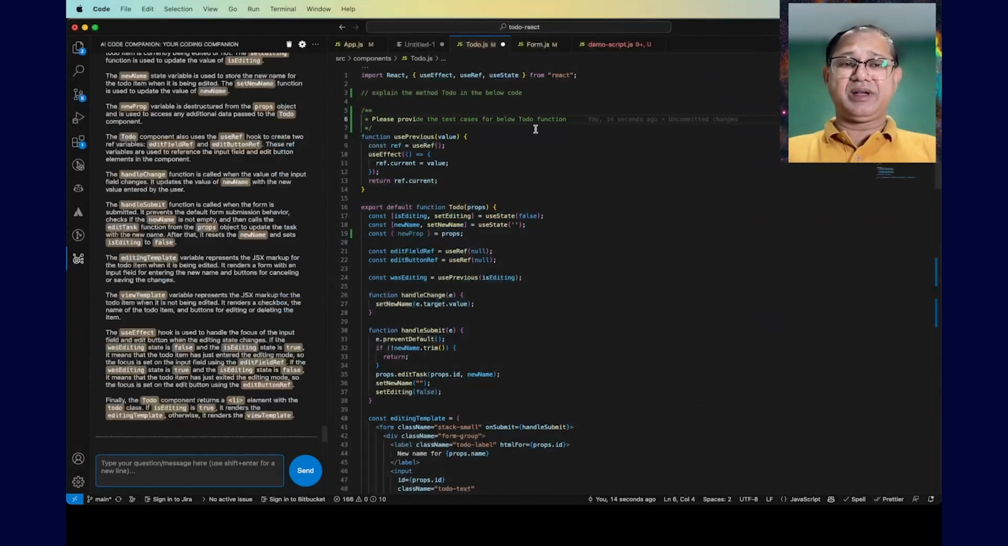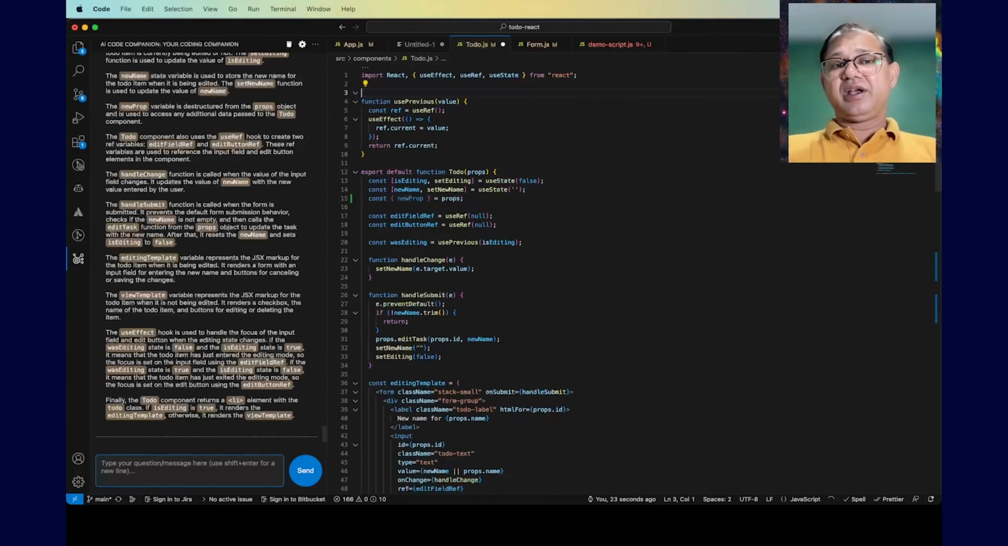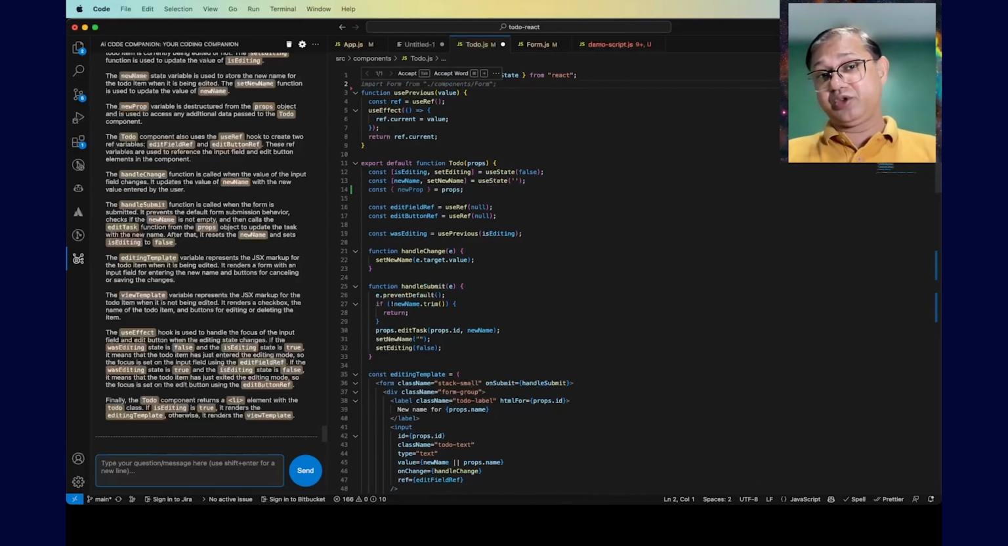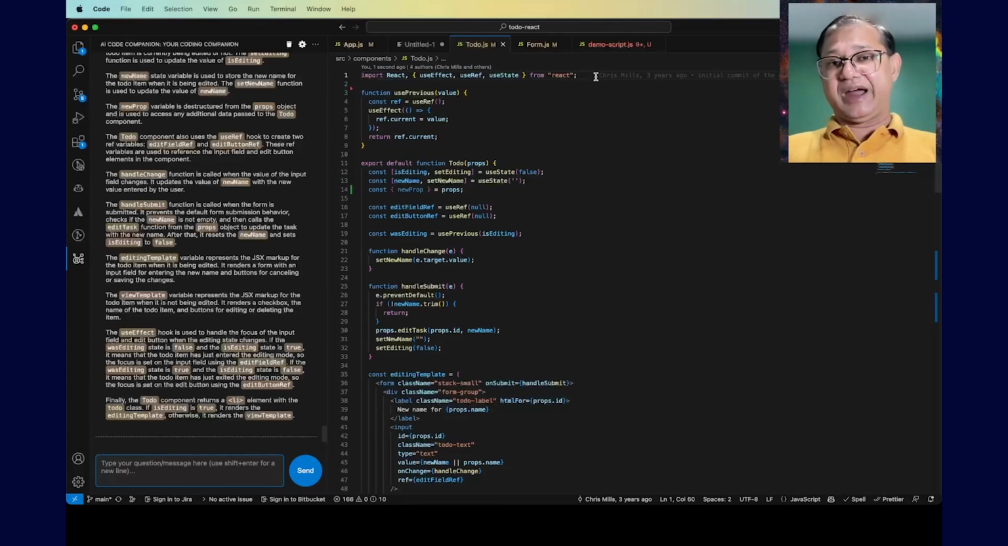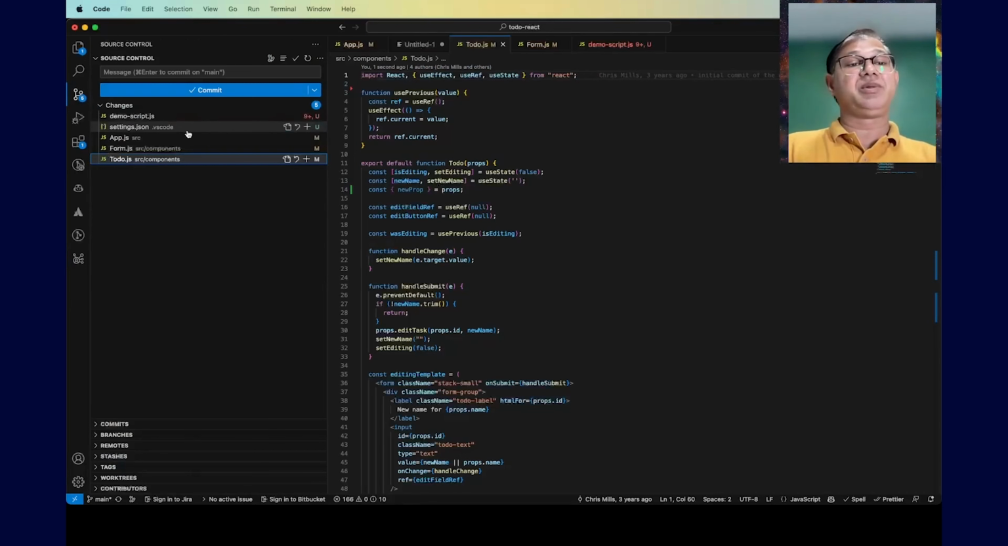Now the interesting part here is that at this point, I have made some changes in my Git repository, right? Another approach to use the AI code companion for increasing productivity or improving quality is to do automated code reviews. How can you do that? There are two ways to do that. For example, I made changes here in multiple files. There is a demo script. I have added a new file. Then there is app.js, form.js, to.js. I made some changes here.